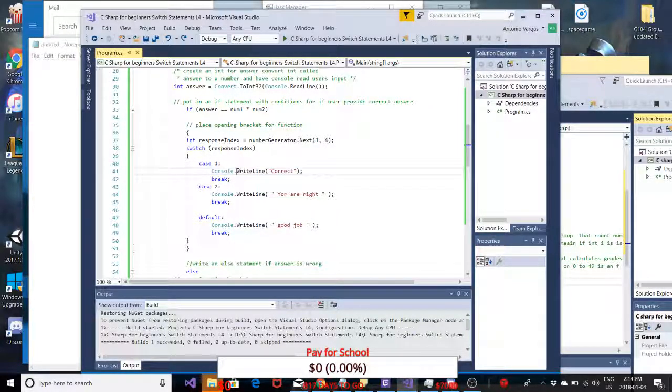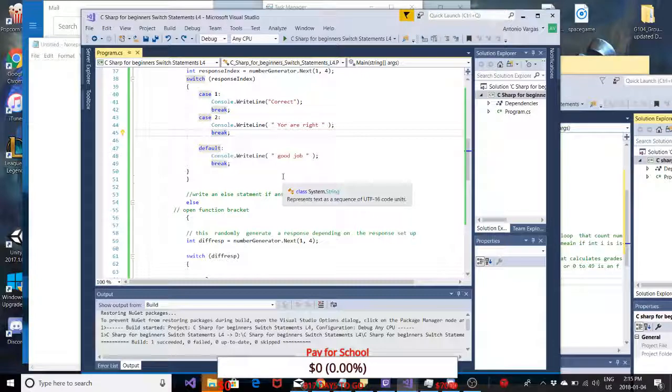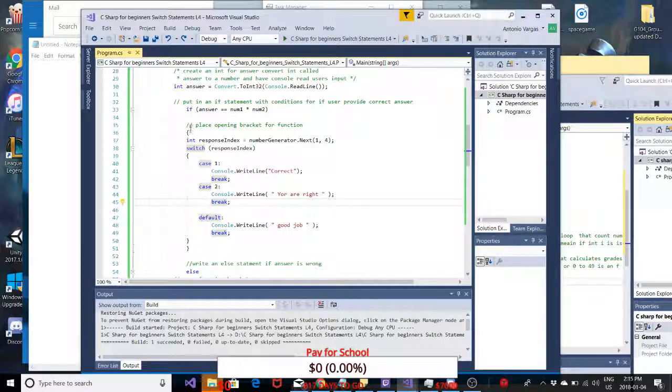Essentially, whenever the user gets the answer correct, we're going to randomly generate one of these 3 responses. It could be correct, good job, you are right, or good job. Now make sure you're dividing each one of these by a break, so it knows where each case begins and where the case ends, and you end that with a semicolon. You want to close your if.